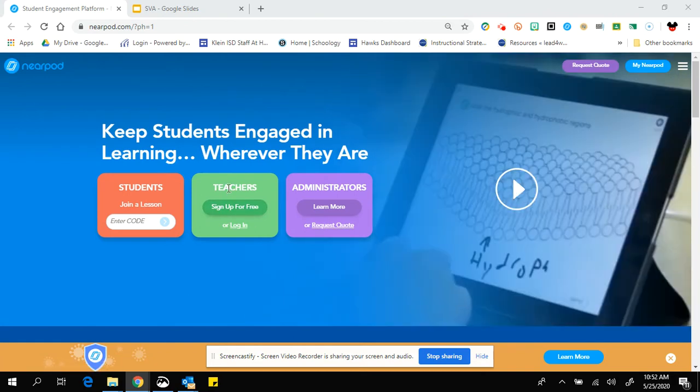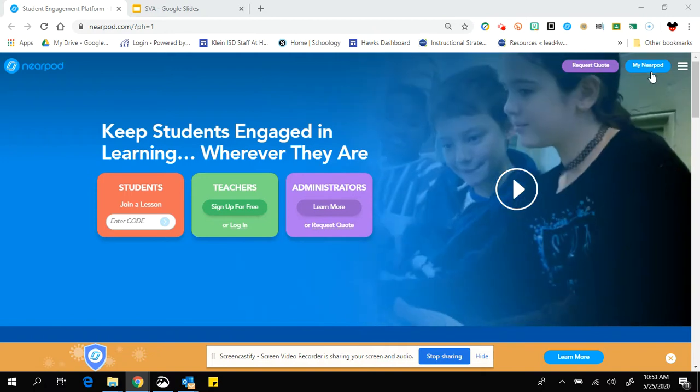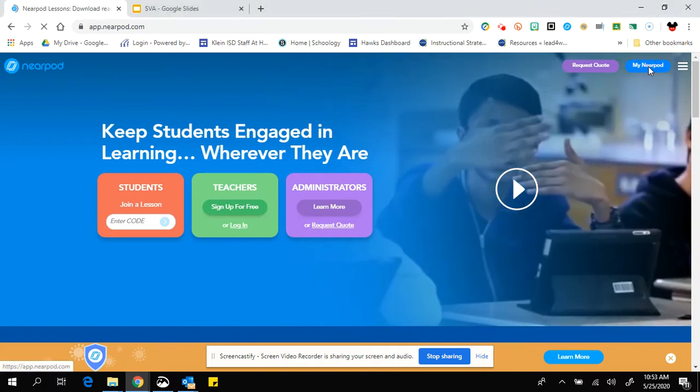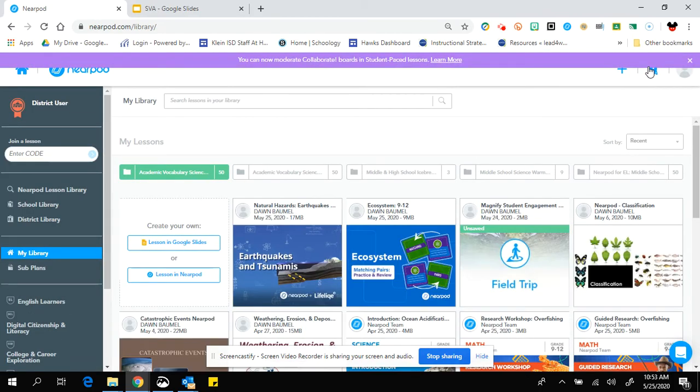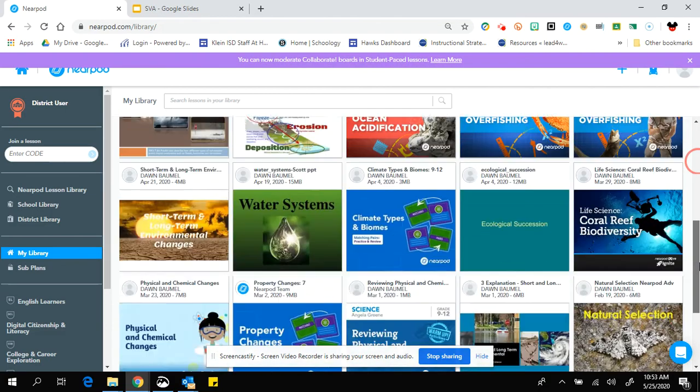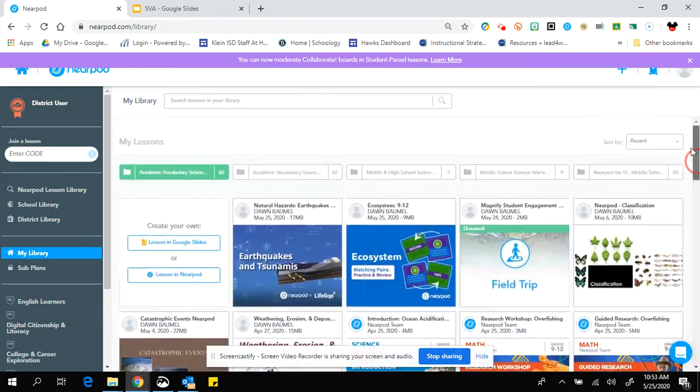Once you have done either the sign up or if you're already in Nearpod, click on My Nearpod. This will take you to your personal library. Your library will store all the Nearpods that you are using with your students. So as you can see here in my library, I have quite a few that I've created for my students or have used from the Nearpod library.